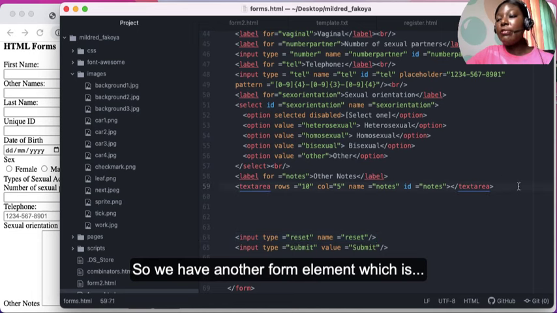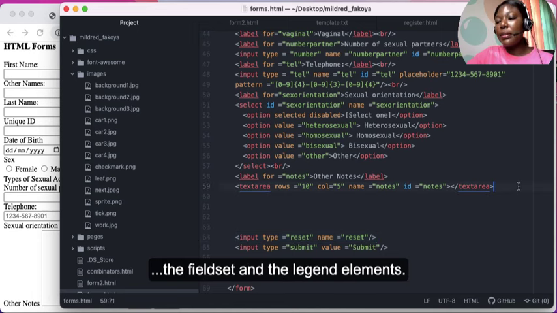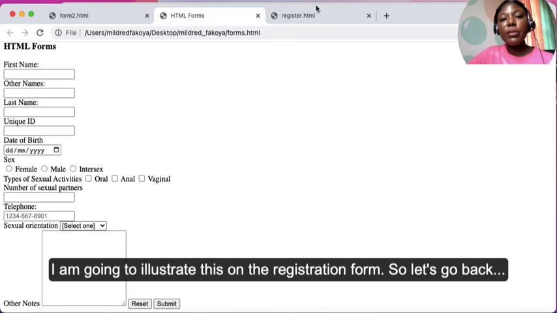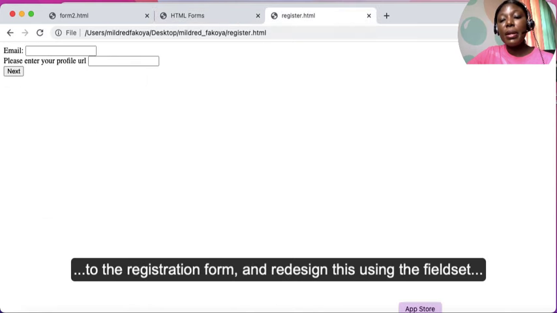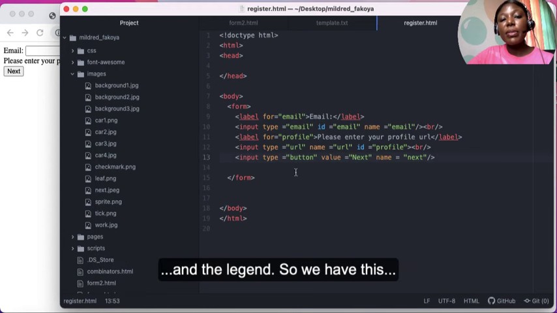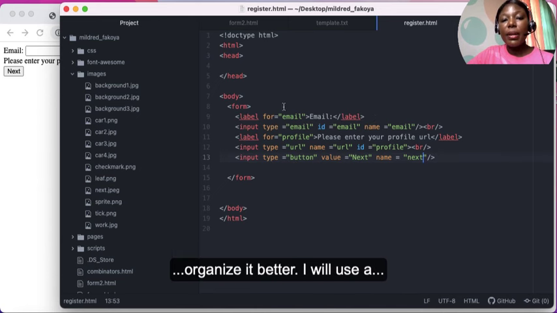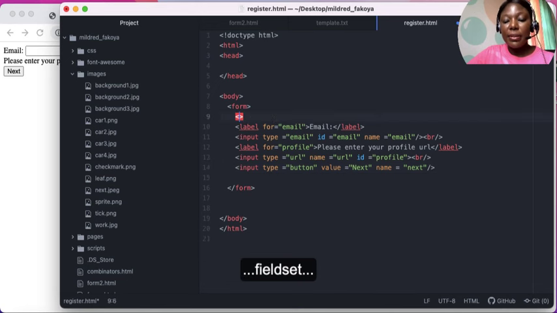So we have another form element, which is the field set and the legend element. I'm going to illustrate this on the registration form. So let's go back to the registration form and redesign this using the field set and the legend. So we have this form and we want to organize it better. I will use a field set. And I'll close field set.